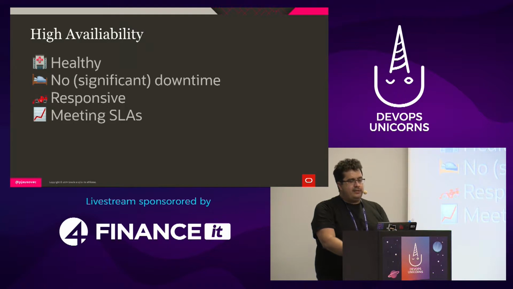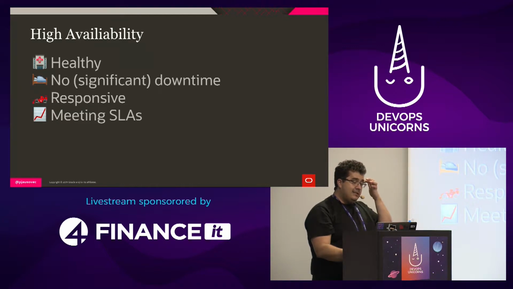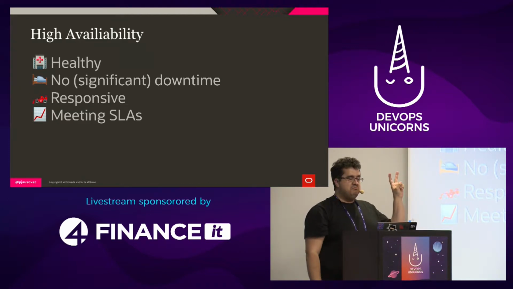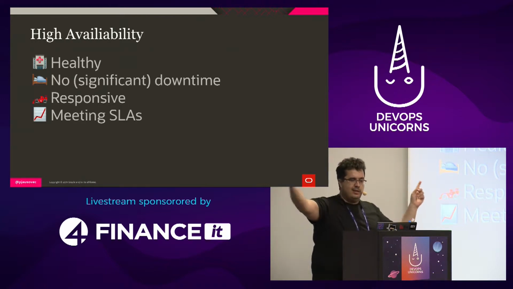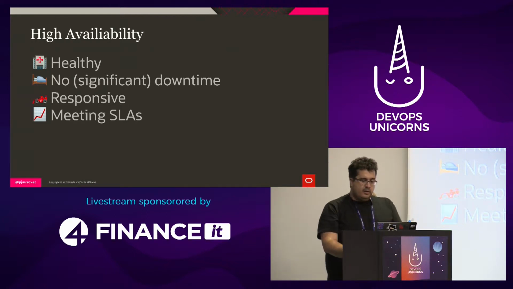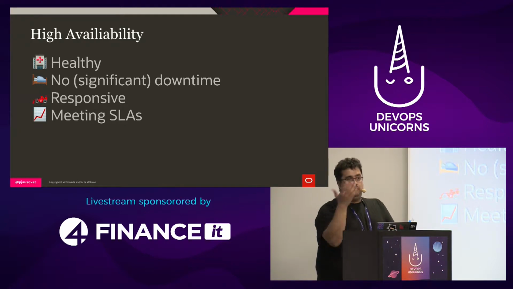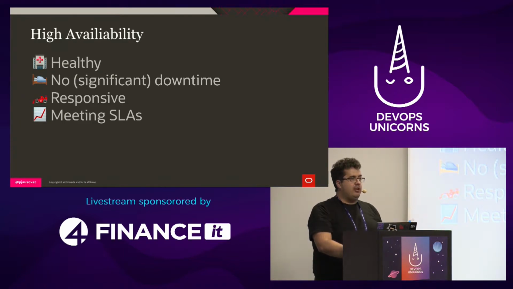There are two aspects to service resiliency. First one is high availability, and this one basically says that first, your service is running and in a healthy state. Second, there's no significant downtime. This is where those 99 point nines come in. Your service is responsive, so users and or other services can interact with it. And finally, services are meeting your SLAs, right?